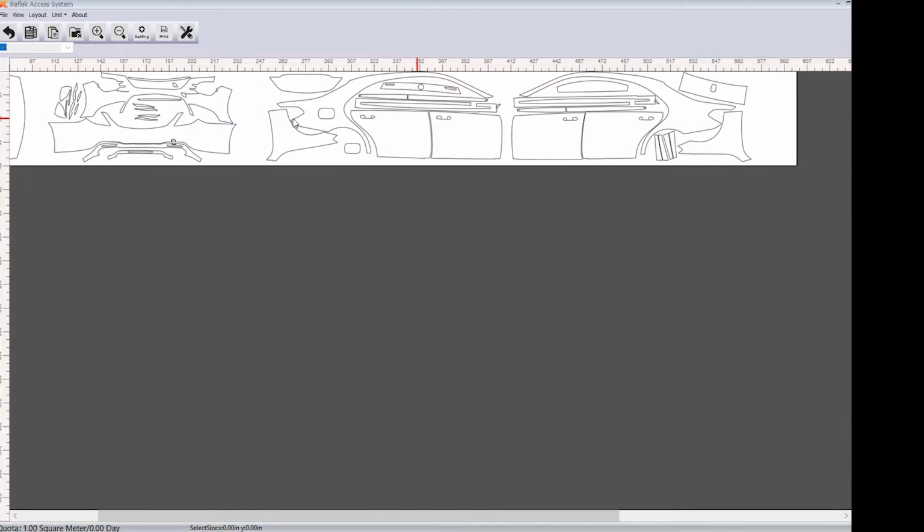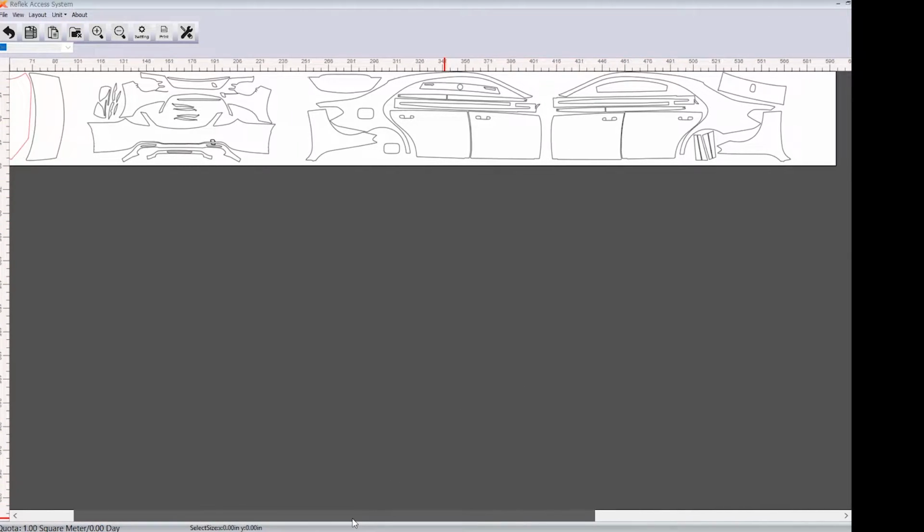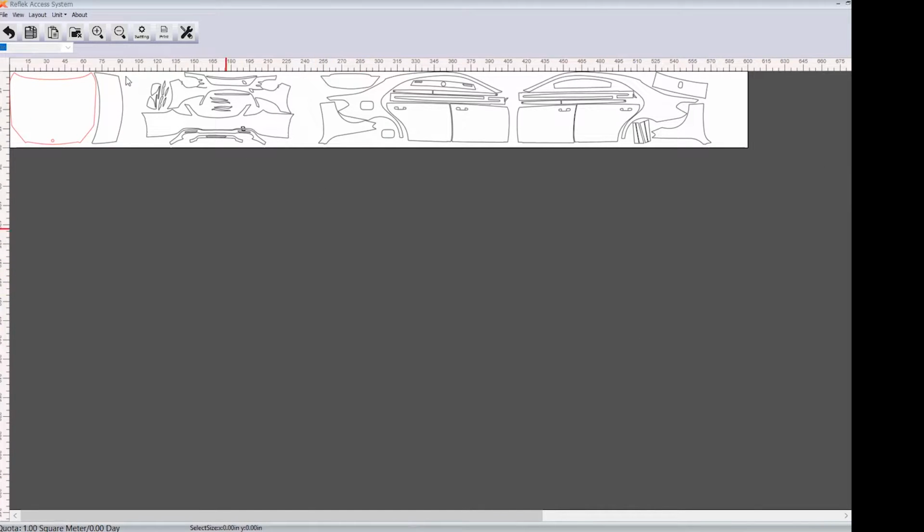In this tutorial, I'm going to give you guys an in-depth rundown of our RIP system and everything you can do with it and how to use it. So once you guys are in RIP and you have a pattern pulled up, you're going to be presented with a screen that looks very similar to this. The pattern will obviously be different depending on which car you have, but everything else will be the same.